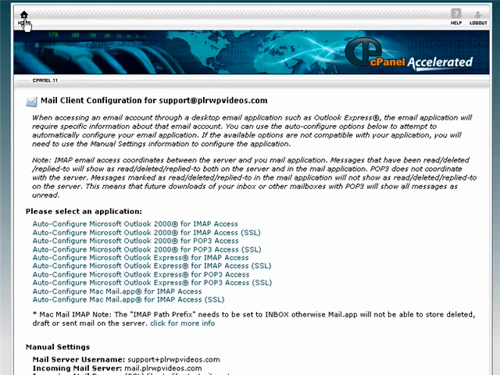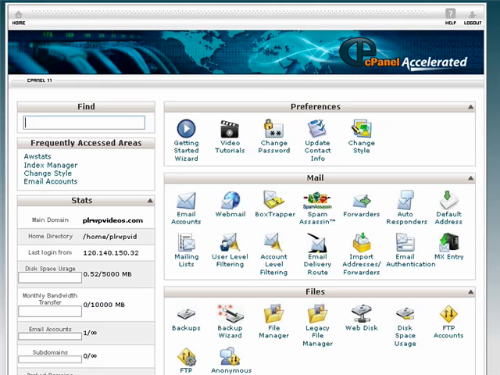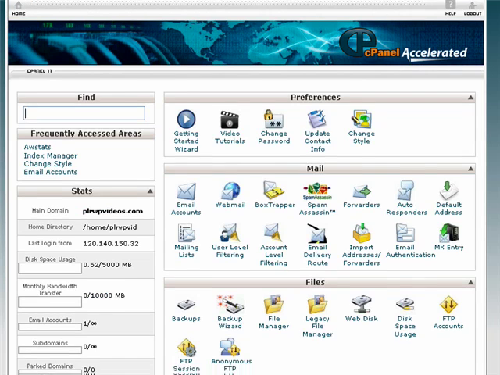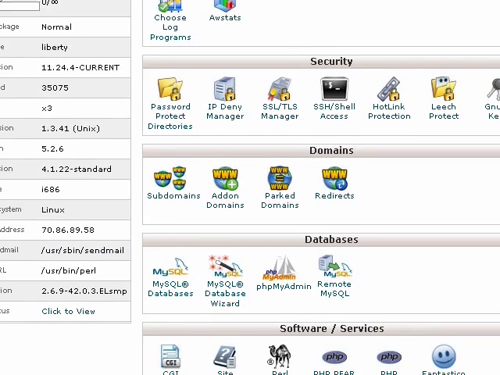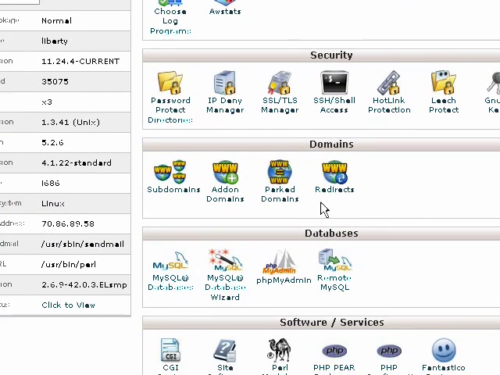Now I'm going to click on home to get back to the main page. And if you scroll to the bottom, you would see that you can also add new subdomains. You can have add-on domains, parked domains, and also redirects in your cPanel account. So let me give you an example of how to create a subdomain.